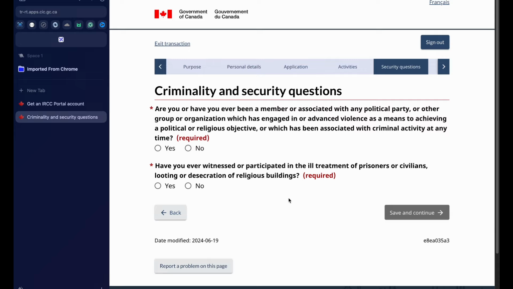The second question is: have you ever witnessed or participated in the ill-treatment of prisoners or civilians, looting or desecration of religious buildings? The question addresses whether you've been involved in or have observed serious human rights violations, such as the abuse of prisoners, harm to civilians, looting, or the desecration of places of worship. Canada takes a strong stance on protecting human rights, and any involvement in such activities can lead to inadmissibility. This could mean a permanent ban from entering Canada, depending on the severity of the act and your level of involvement.